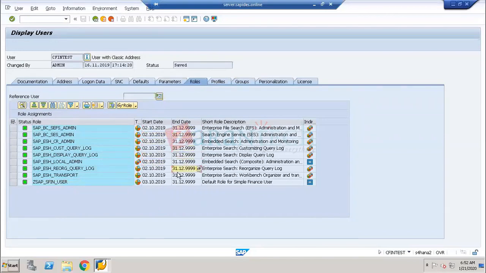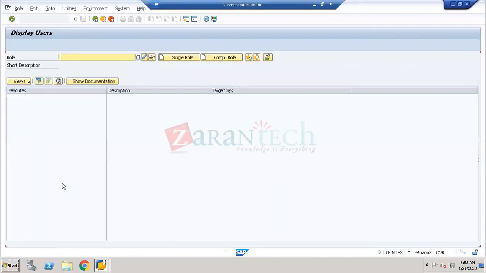Very important here. So what is the role here? The role is Z_S_SFIN_user. If I open this role and paste it over here, this is my role. Who has created this role? The security team. Not all the users will get all the accesses. In real time, not all the users will get all the accesses.